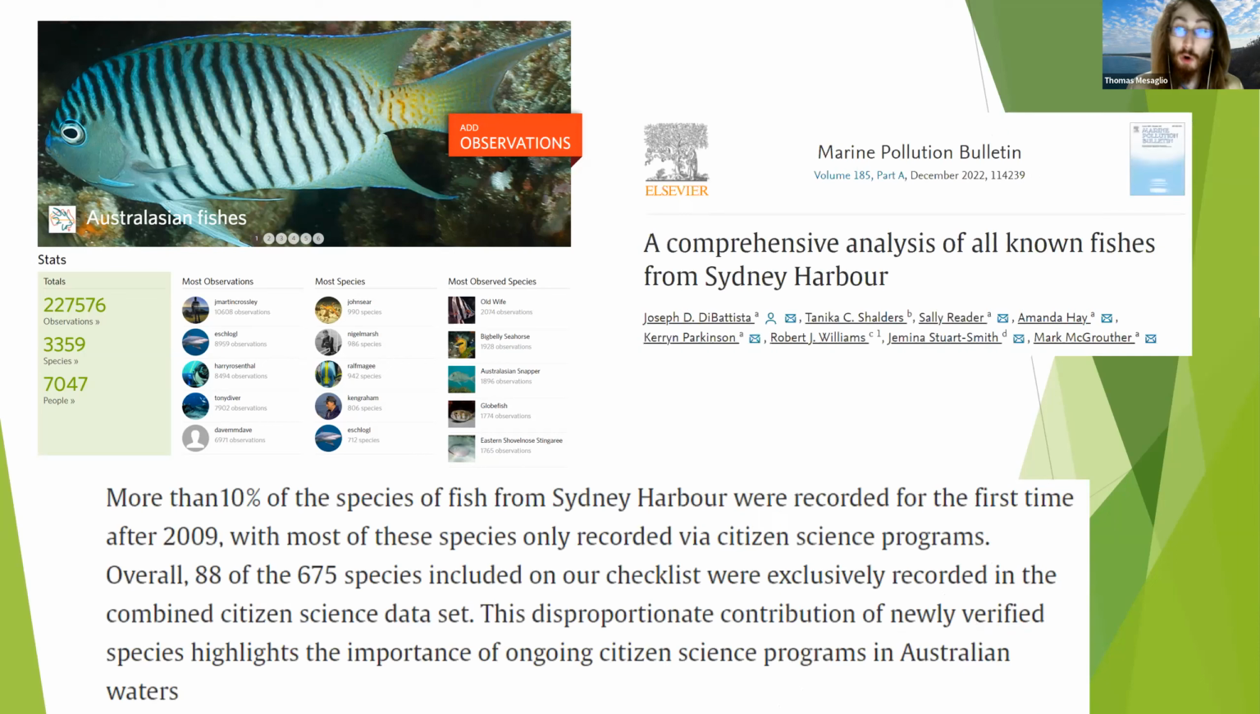So there's already been a number of publications that have been put out based on this project, and you can see really the impact here. They recently put out a paper summarizing all of the known fish species from Sydney Harbour. As you can see in the text down there, getting close to 100 of those species were exclusively recorded from citizen science records. So it's this really fantastic platform that combines all the aspects I've been talking about.